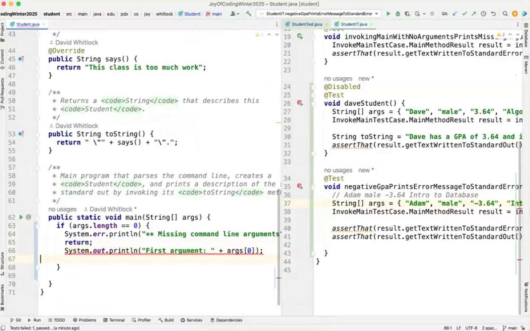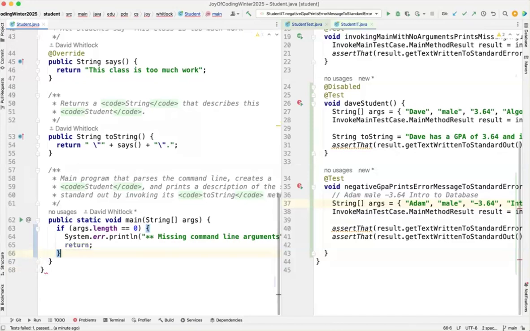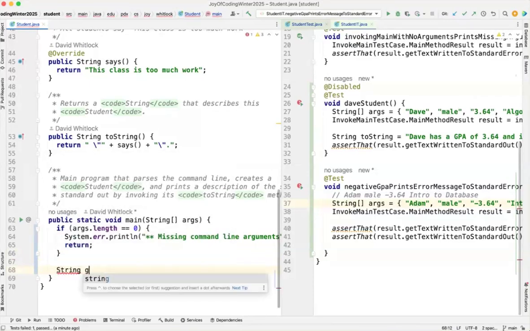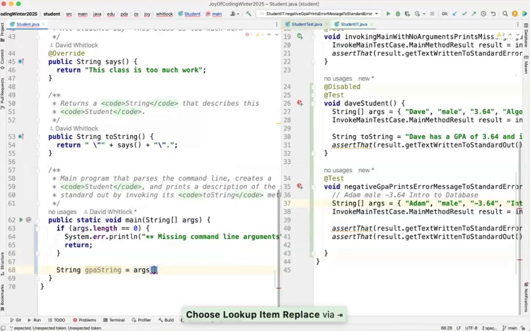Otherwise, well, I'm just going to delete that code because it's not interesting anymore. It's not what I want. Okay. So otherwise, if the length is not 0, I'm going to do the following. I want to extract the GPA string, which would be argument, let's see here, 0, 1, 2. So GPA string equals args 2.